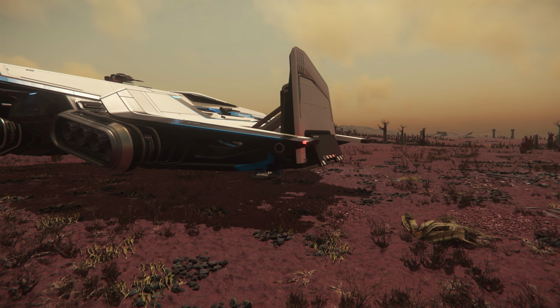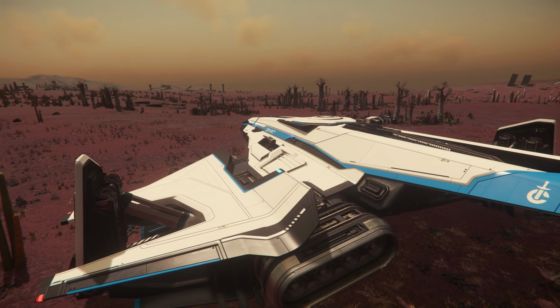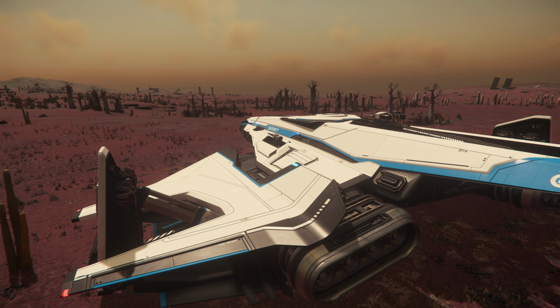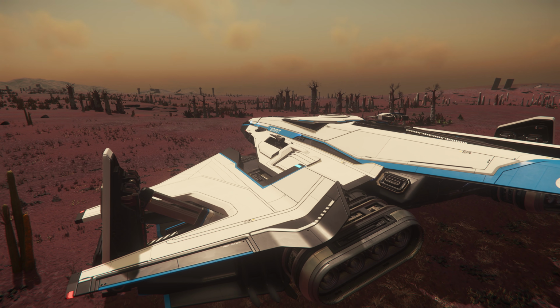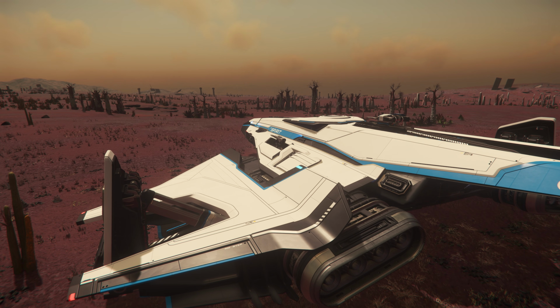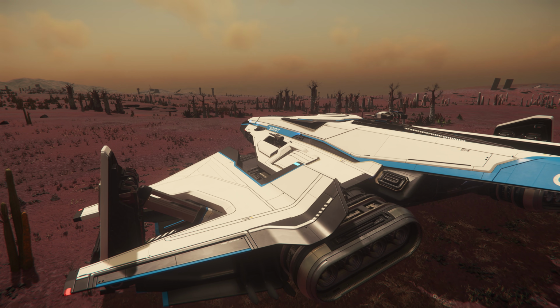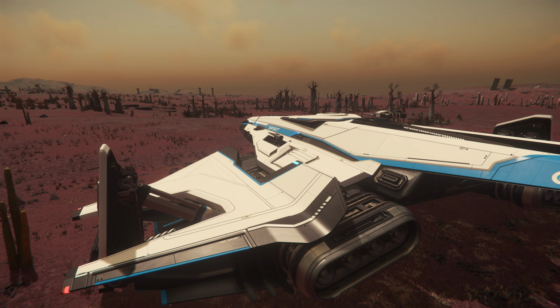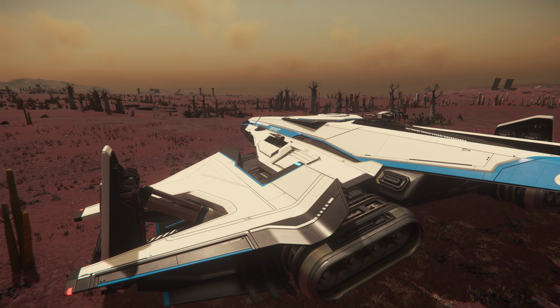So you can have each of your ships have its own designated camera keybinds for that ship and not have to worry about resetting them every time, which is super duper helpful if you're like me and you're in a bunch of different ships going from big ships to small ships.